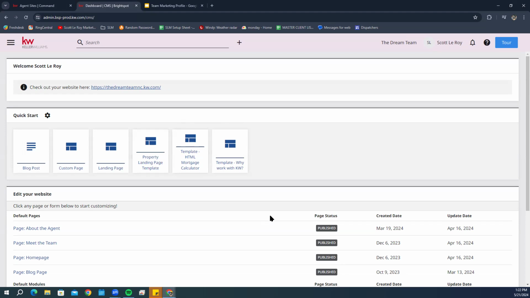This is where you're able to make changes to the team site, add additional pages to the team sites, anything that you want to add to your website. This is where you're going to be able to set up all of those. Default pages are the same as the personal site, which we do go over in our website overview. However, I will touch on those briefly.